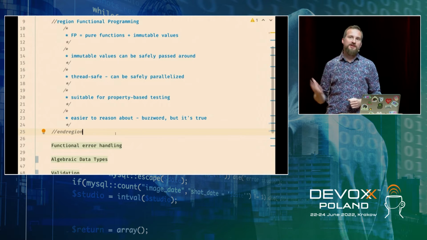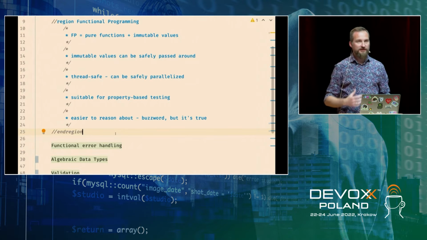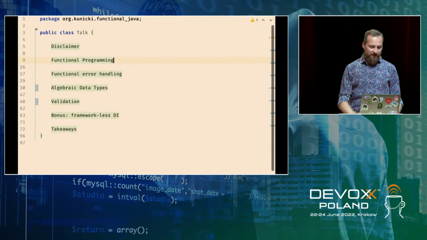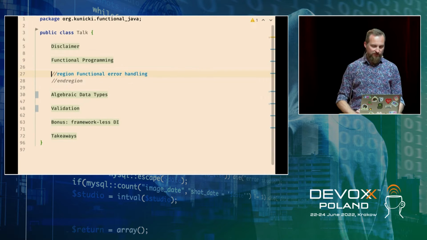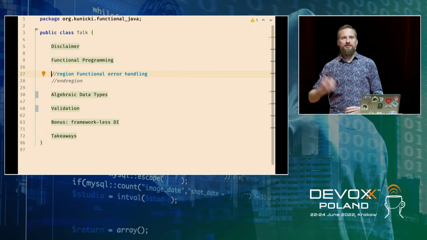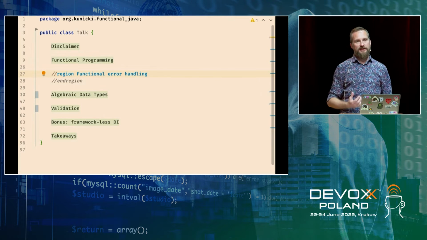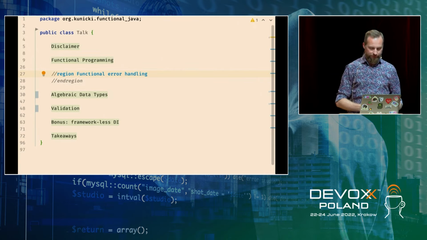Okay, so this was a quick introduction to what functional programming is, what pure functions and immutable values are, and why those are important. So let's now jump to a topic that you are probably dealing with every day, which is error handling, and how to approach error handling in a functional way.